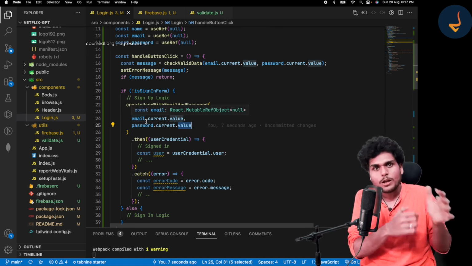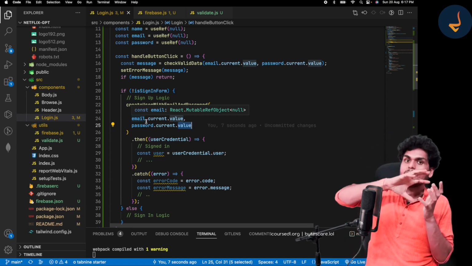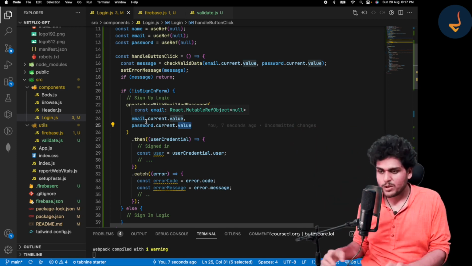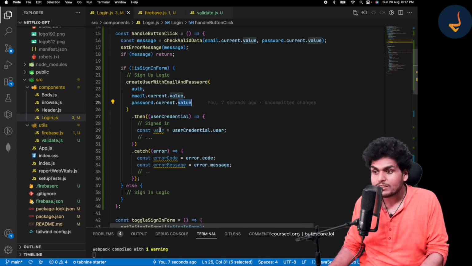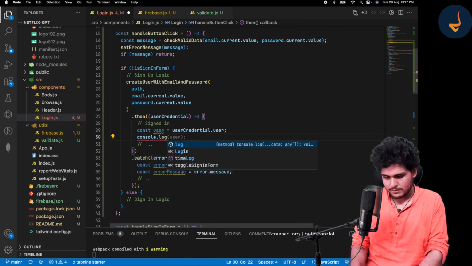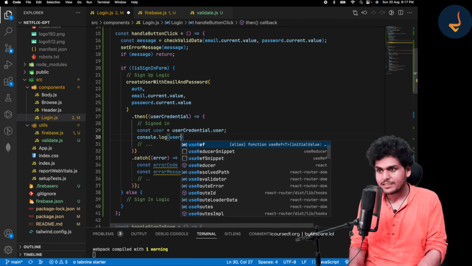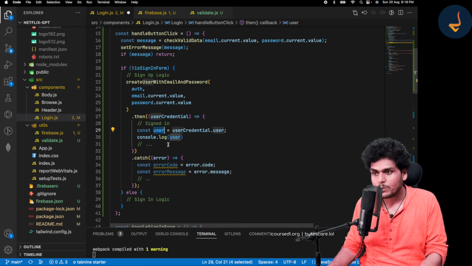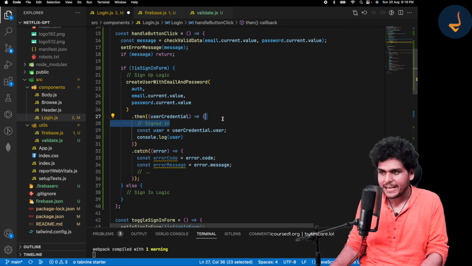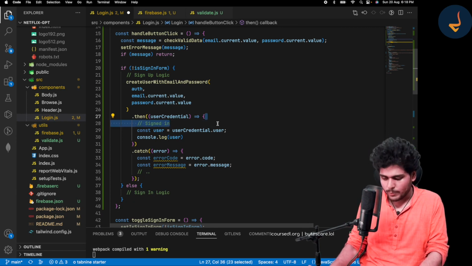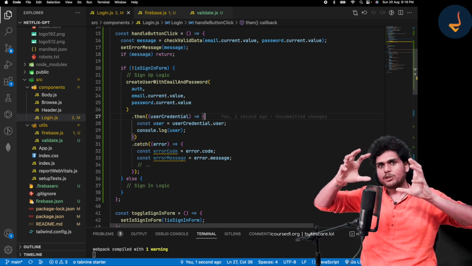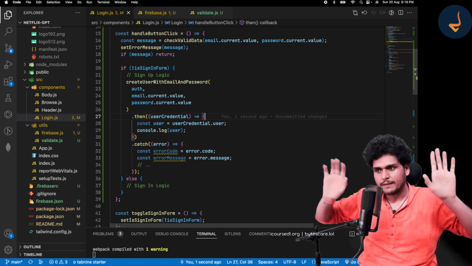Now, once you call this API, it will create a user on Firebase and will give you a response. If my response is success, let me just do a console log over here. If my response is success, it will give me a user object, okay? It signs me in automatically. Basically, whenever you are signing up, you are creating a user and it signs me in automatically, right?